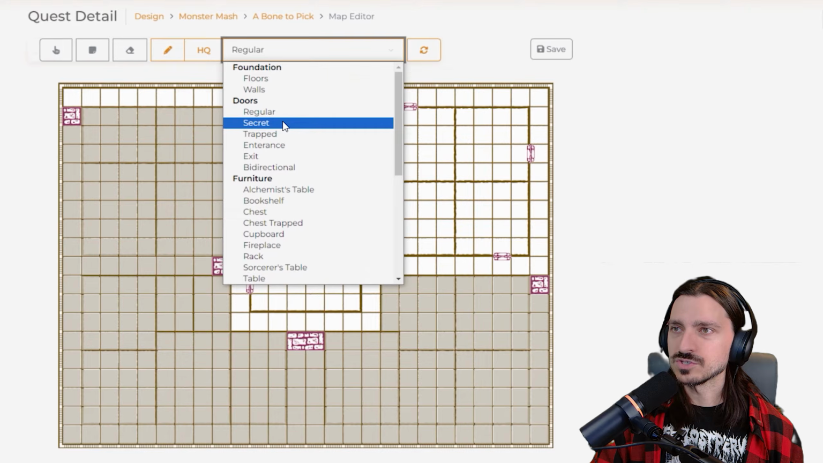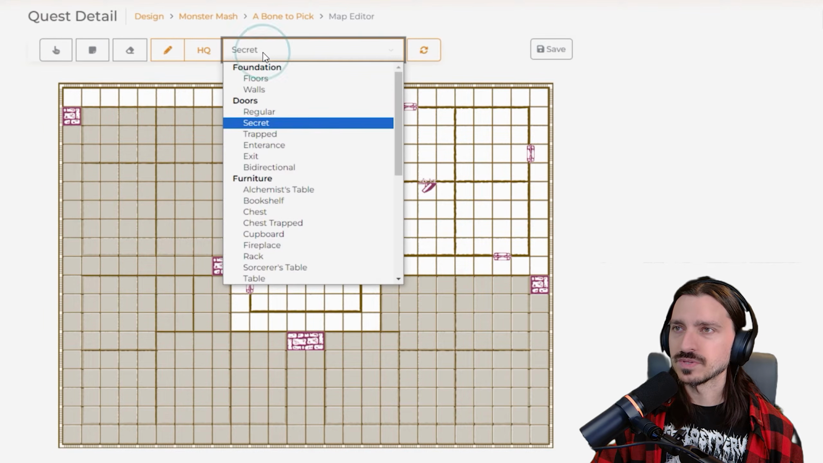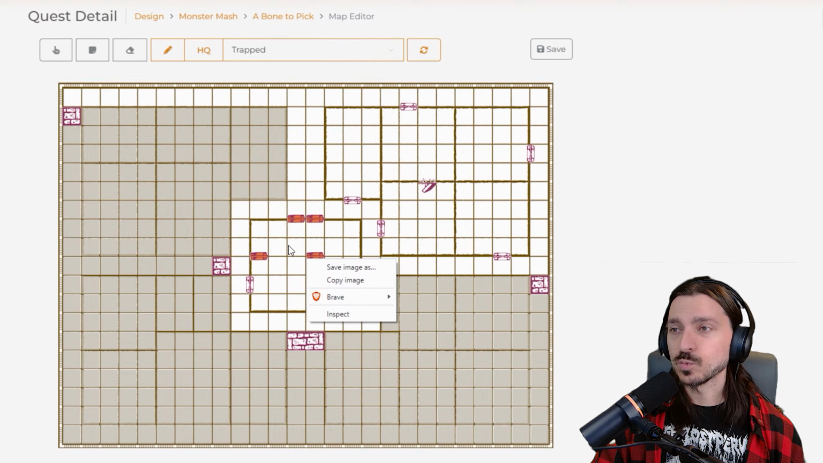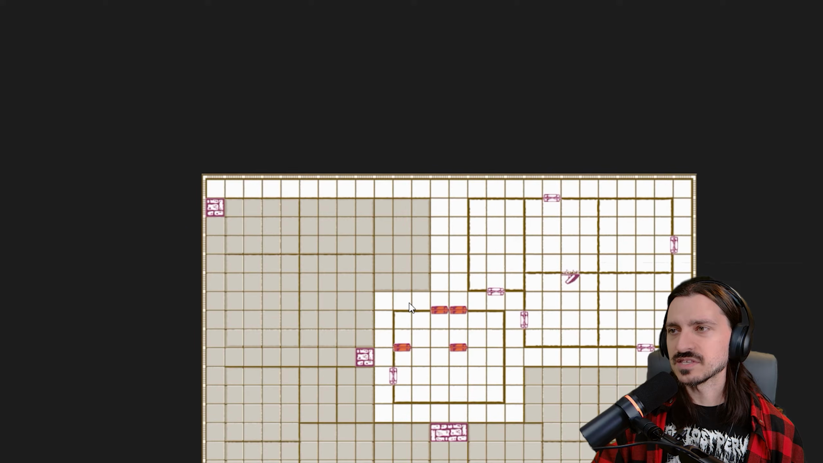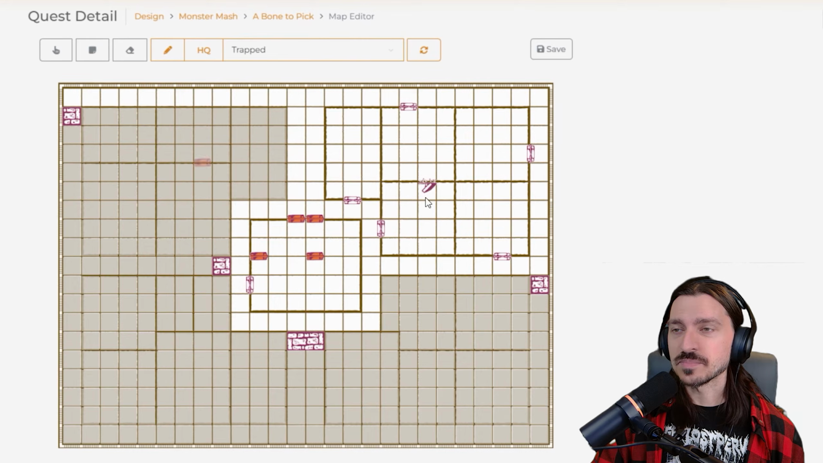And then we're going to go to secret doors. Go ahead and put a secret door in that room. Then we're going to go ahead and click trapped door. Oh, so the trapped door is filled in with orange. Really cool. Right clicking actually places the asset as well, and then allows you to save the image as. And speaking of saving the image as, it actually saves the image of the quest map that you are building. Wow, that is cool. It is immediately a PNG image.